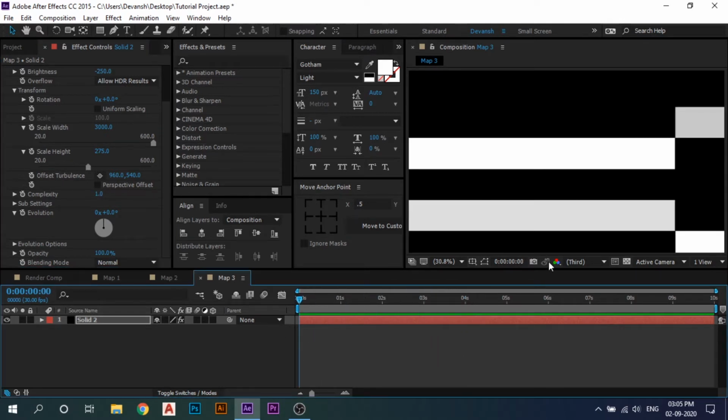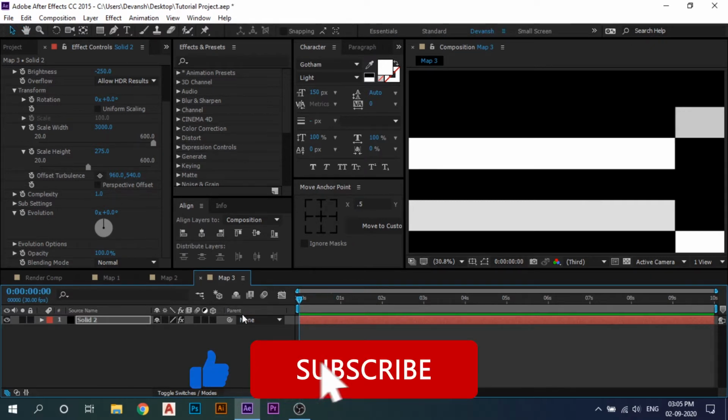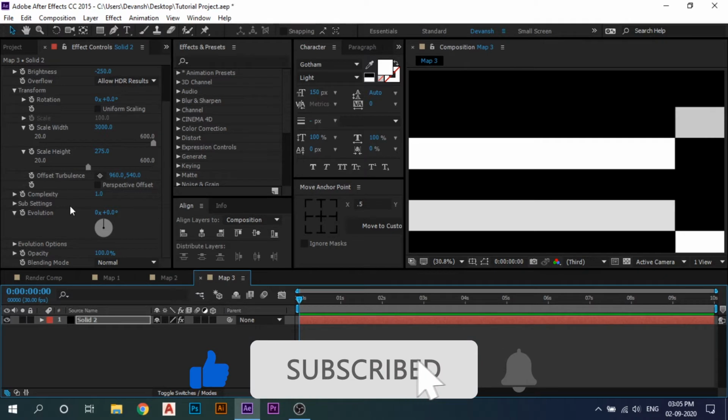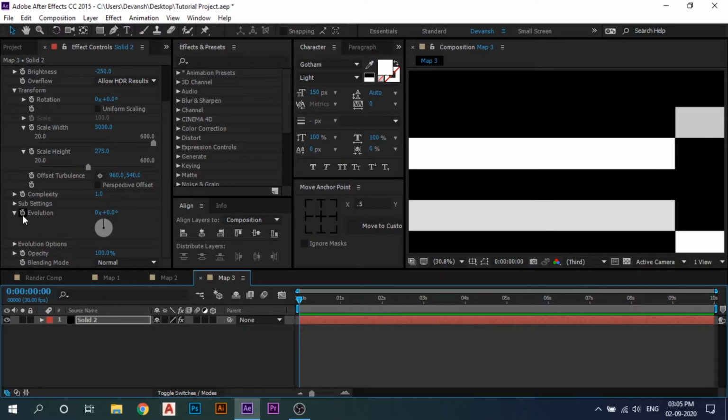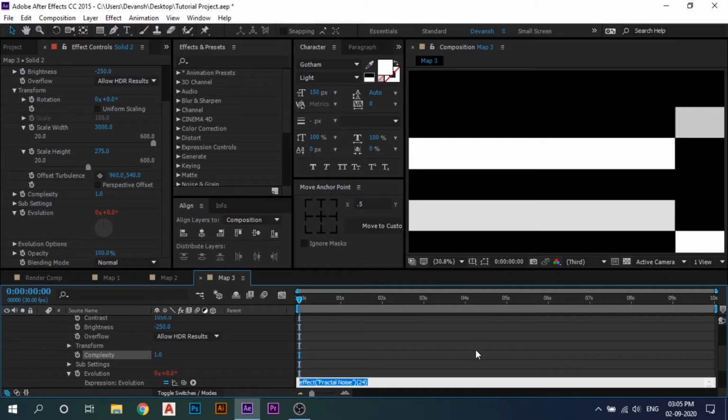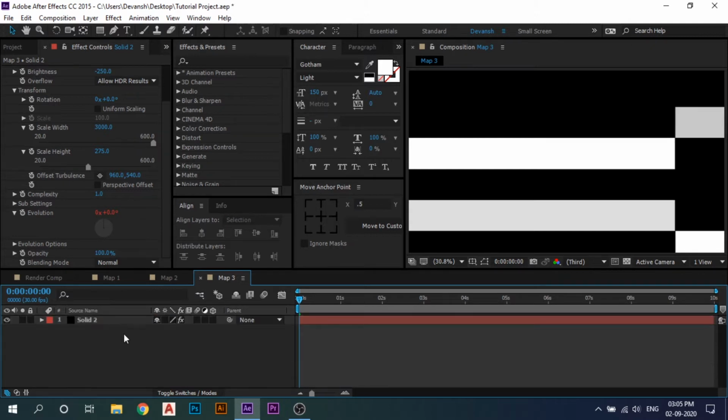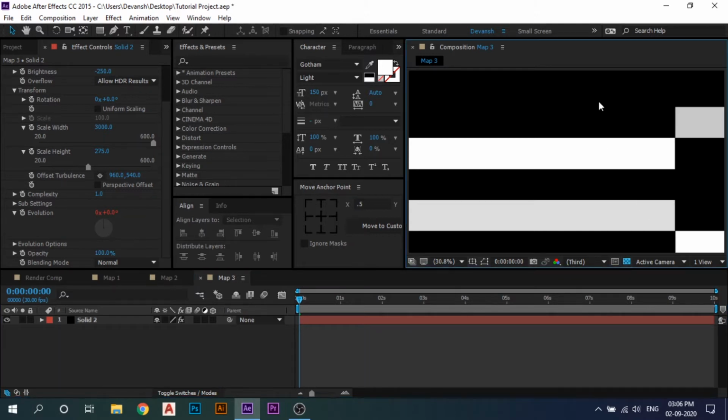Now we have to follow the same step on evolution as well to animate this. For that, hold Alt and click, time*400. For this comp we want a transparent background, and in this comp, as you can see, this is a black portion.